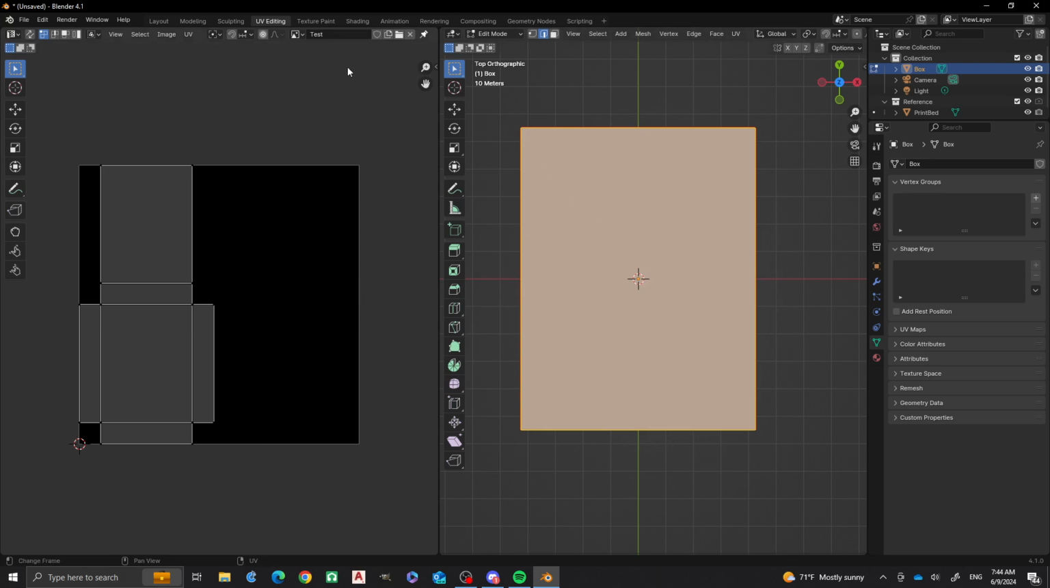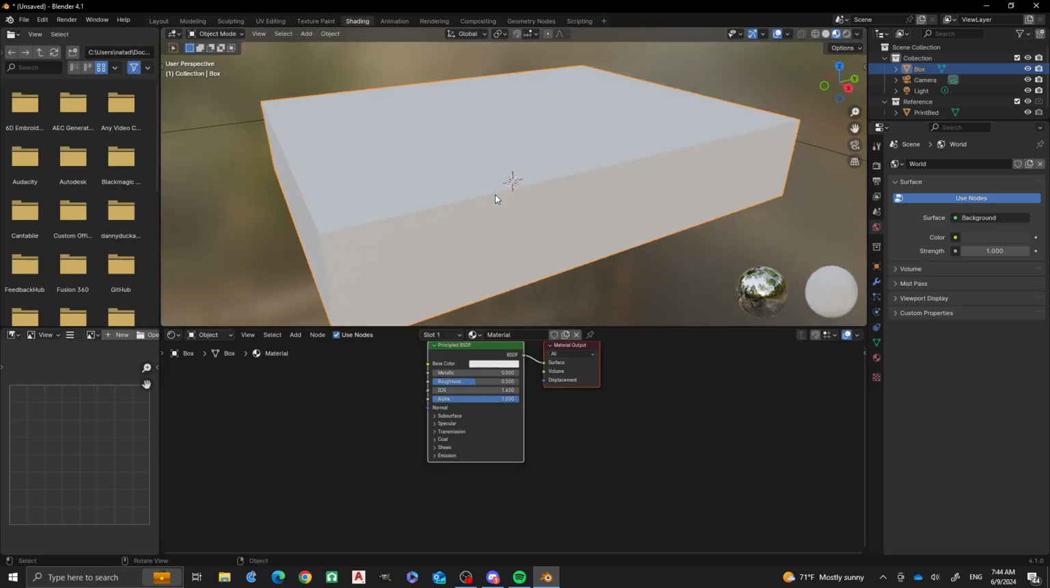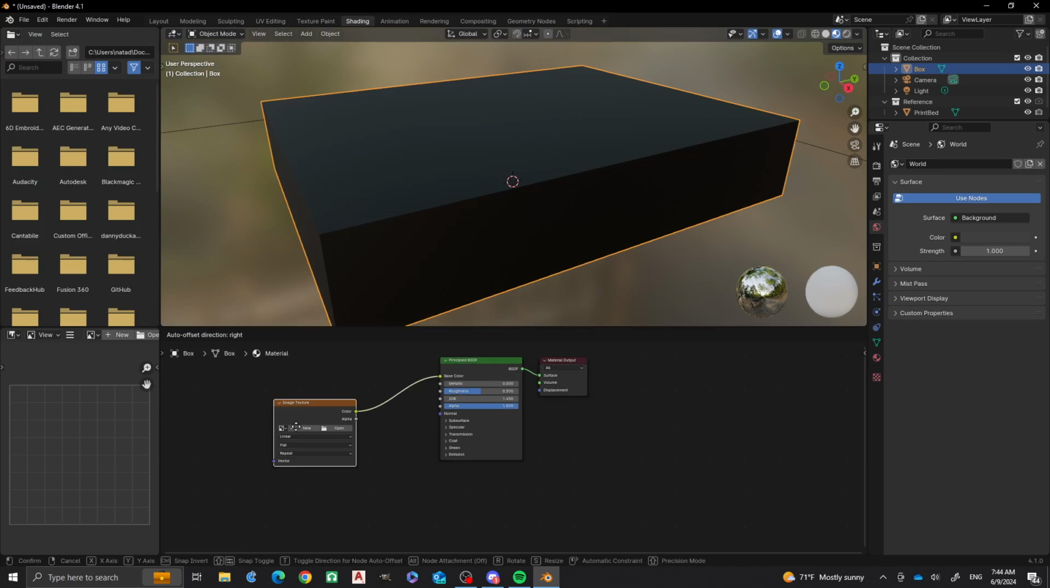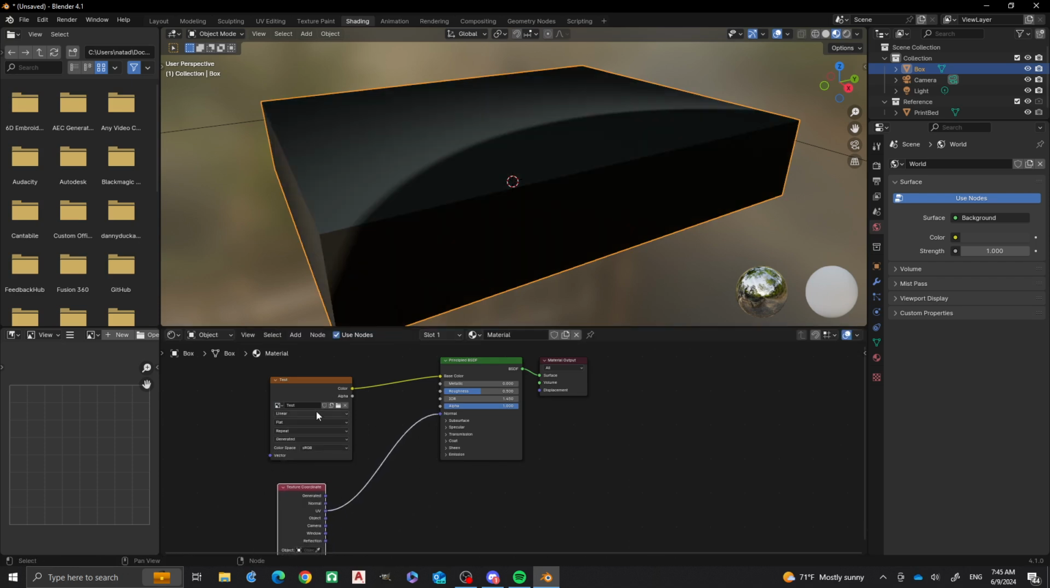Next thing I'm going to do is go into my shading, and the material that's already on this object, I'm going to say the base color, I want it to be that image texture. And I want to use the color output. And then I'm going to take that one that's called test, and for the coordinate system, we're going to say texture coordinate UV. There we go.